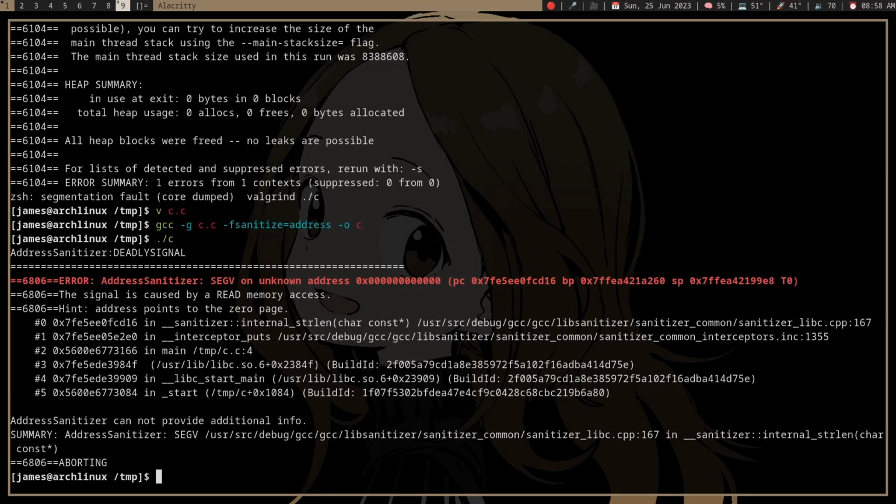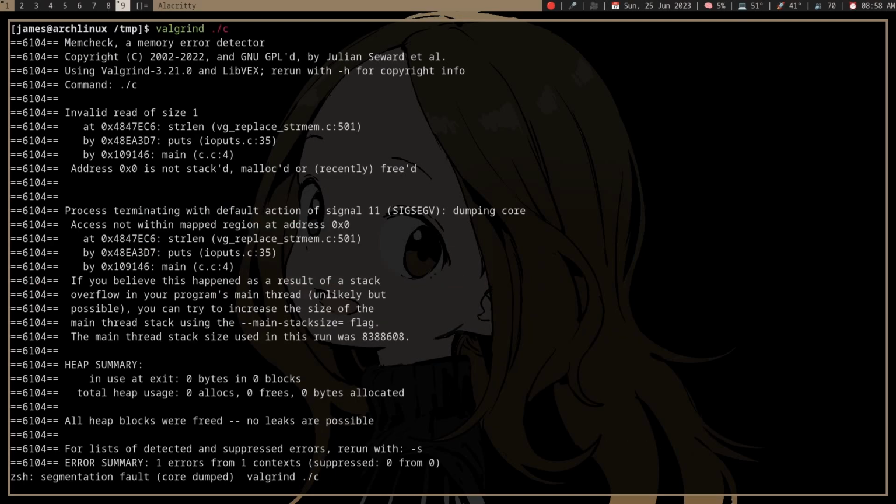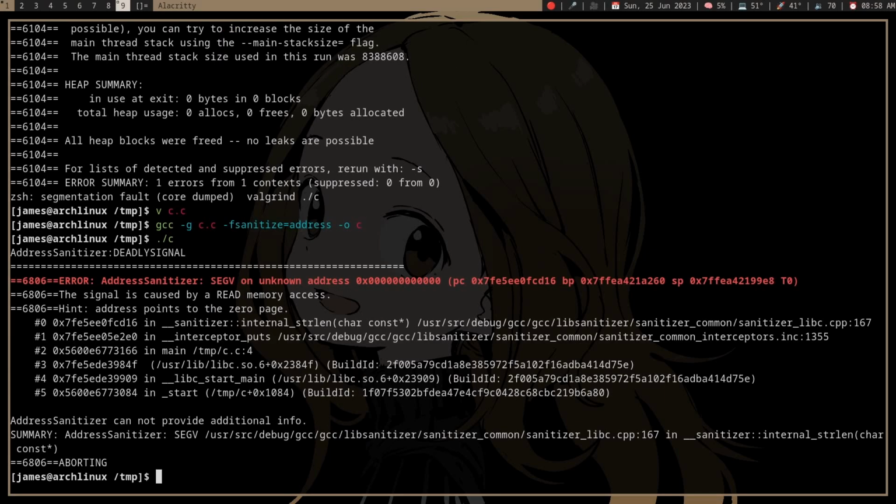Mostly it doesn't show puts here, but in sanitizer, puts interceptor puts, and in main temp c.c. Okay, which yeah, you can use either, I guess, but I think this is more readable. So yeah, hopefully that was useful.